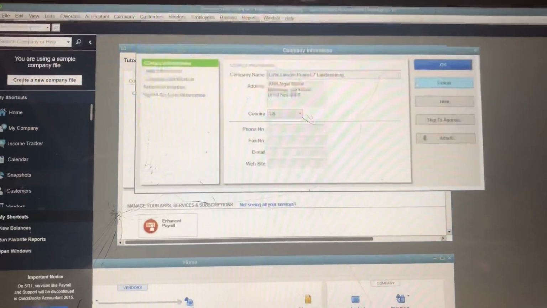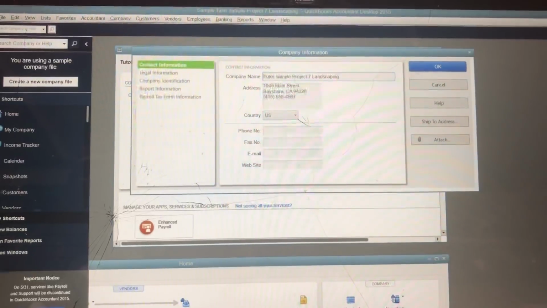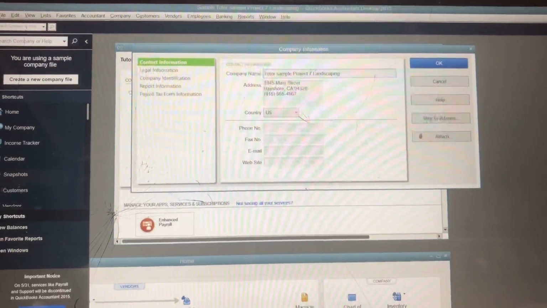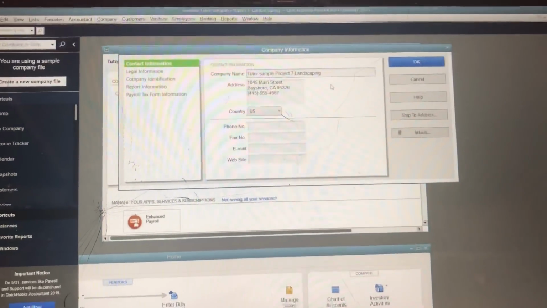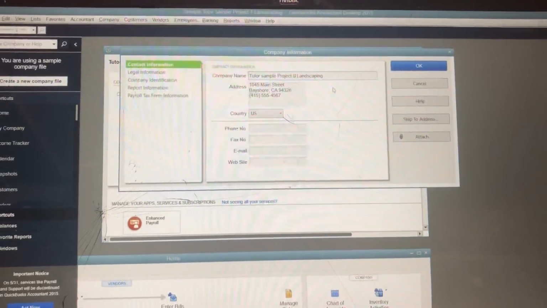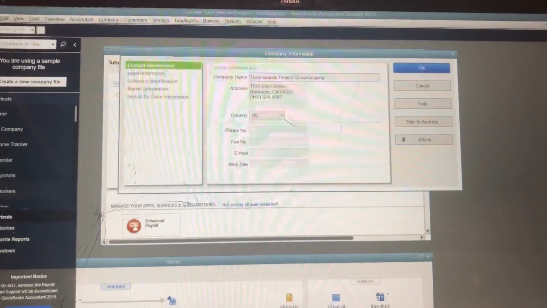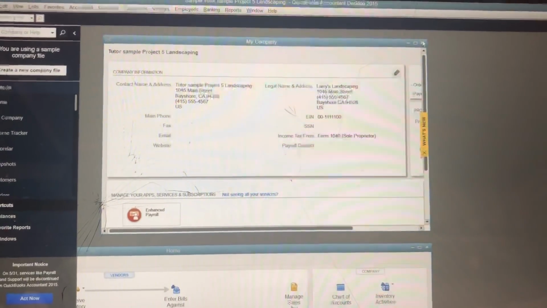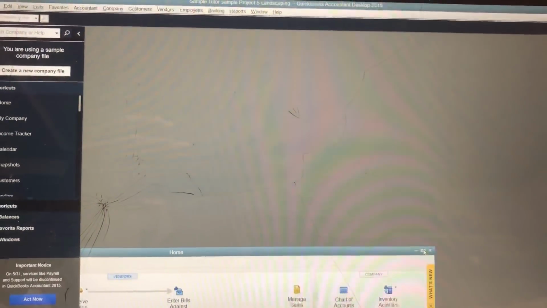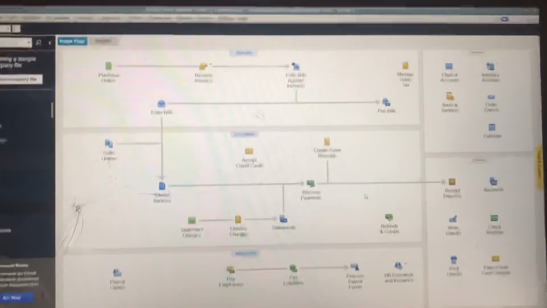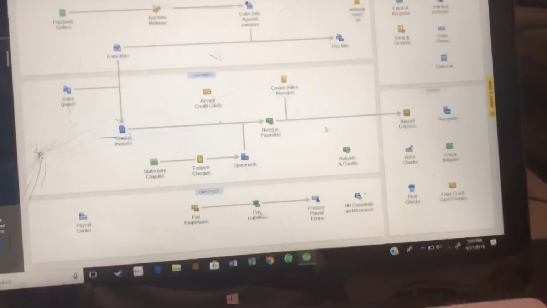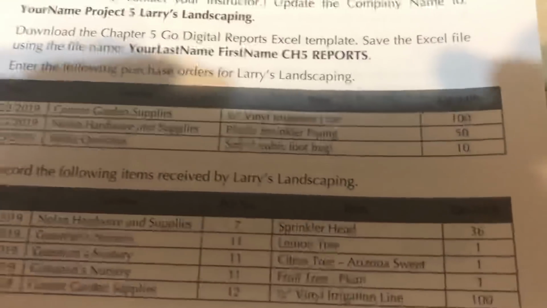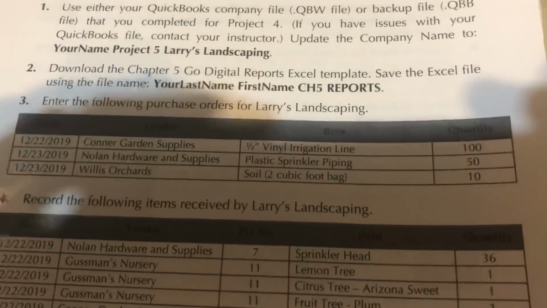Go right here. Change your name in the project to the correct project. For this one, it'll be 5. And okay. Then you can close out of that and go right here. Full screen this, which is your home. First thing you're going to be doing is entering in these 3 right here under number 3.